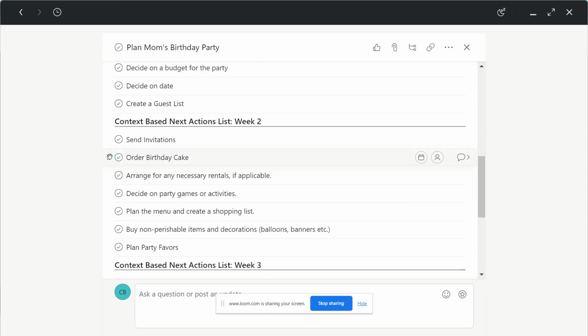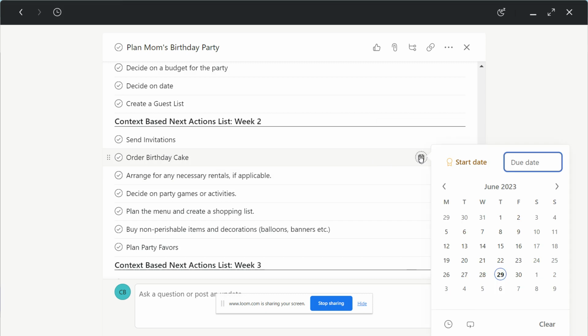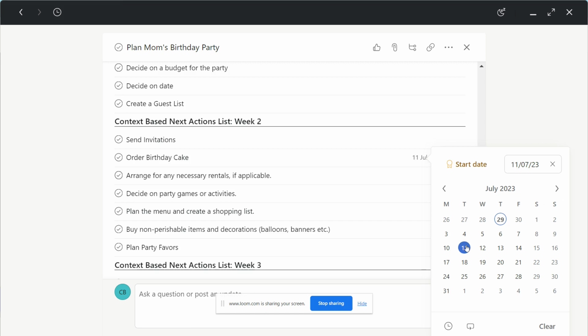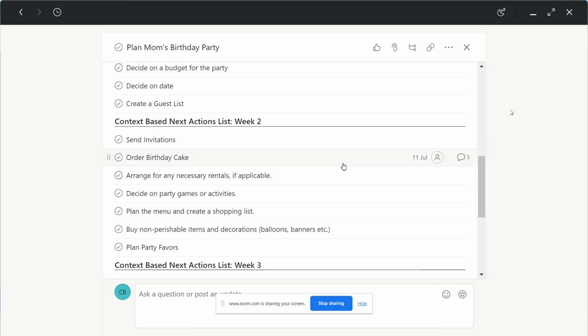And another thing I want to mention is, like, say, order birthday cake. This is something I definitely want to put a calendar trigger on because I have to do this by a certain date because I can't let this fall through the cracks. So then I'm going to do it in week 2, but I'm going to give myself that deadline to say on the 11th, I have to phone for this birthday cake so that I don't put pressure on the lady that has to make it. I did it in advance and I feel good about it.